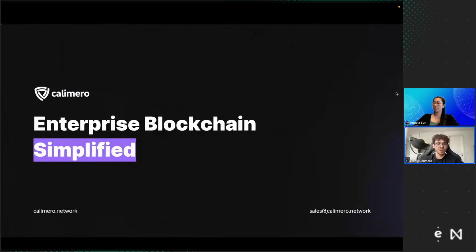Enterprise blockchain simplified. Calimero is basically designed in a way that is suitable for enterprises, and we label this as enterprise blockchain simplified, and you will see exactly why in this presentation.